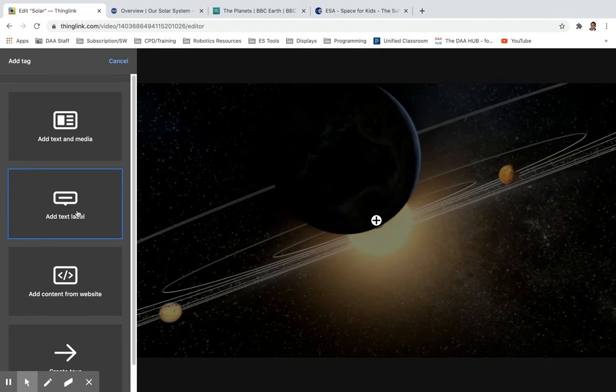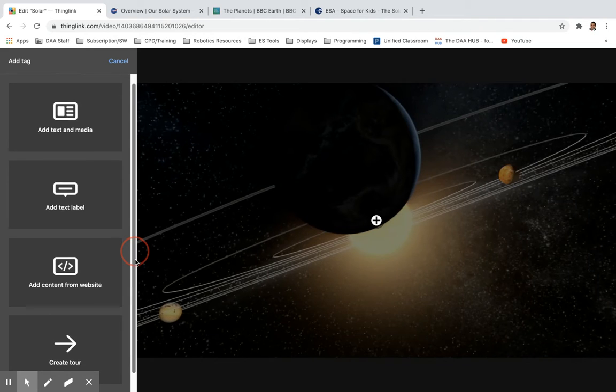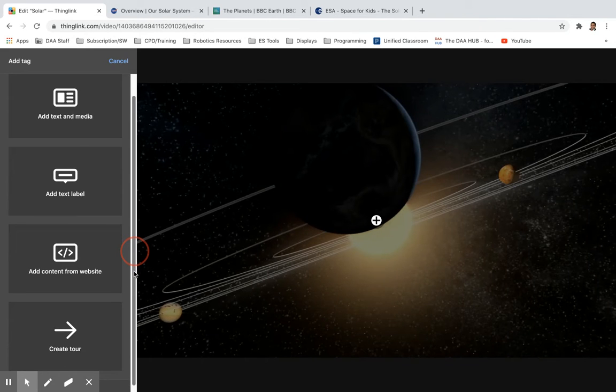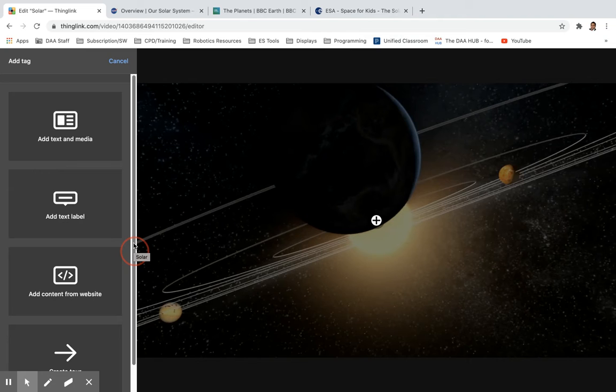You can add a simple text label, and you can add content from a specific website, and that includes YouTube videos. So you'll actually see a window created which allows you to embed the video on top of your existing video. It sounds a bit complicated, but you'll see how it works better with still images later on.